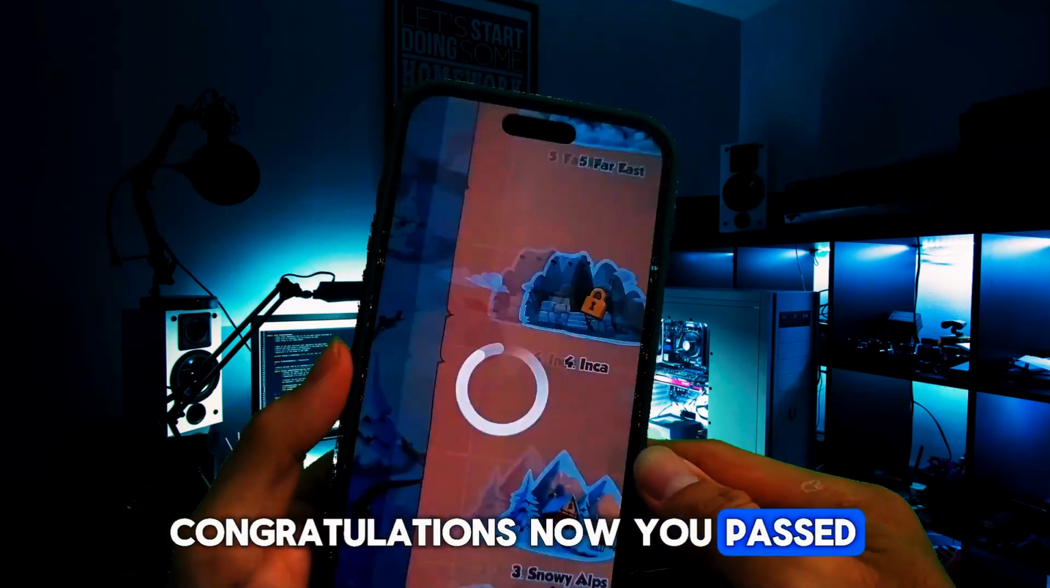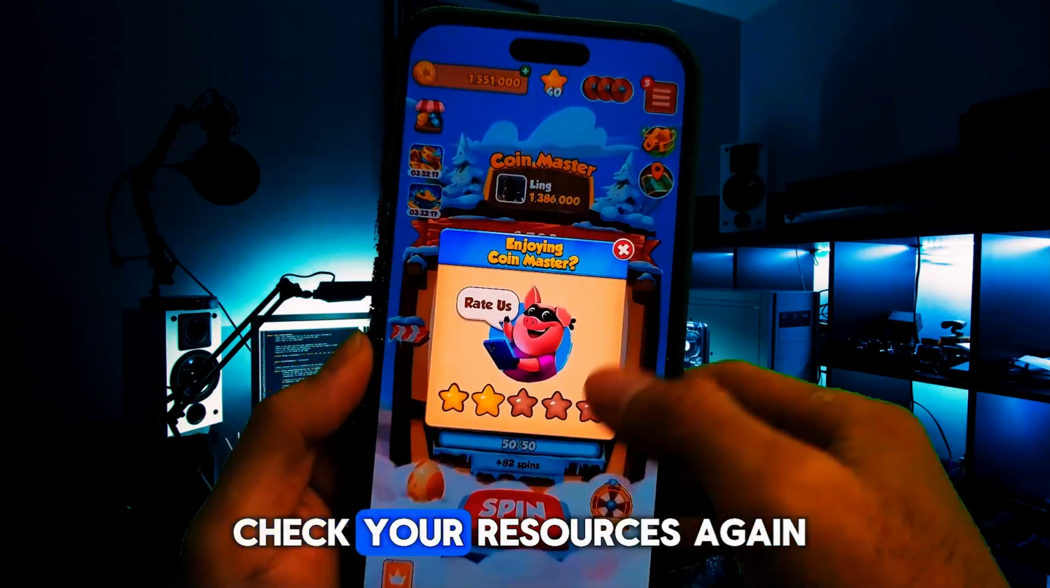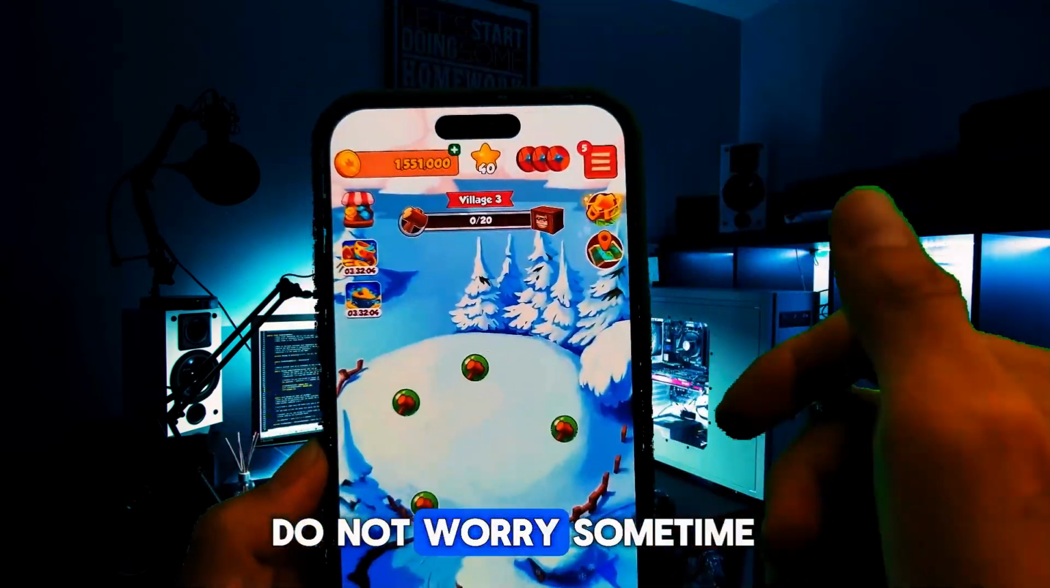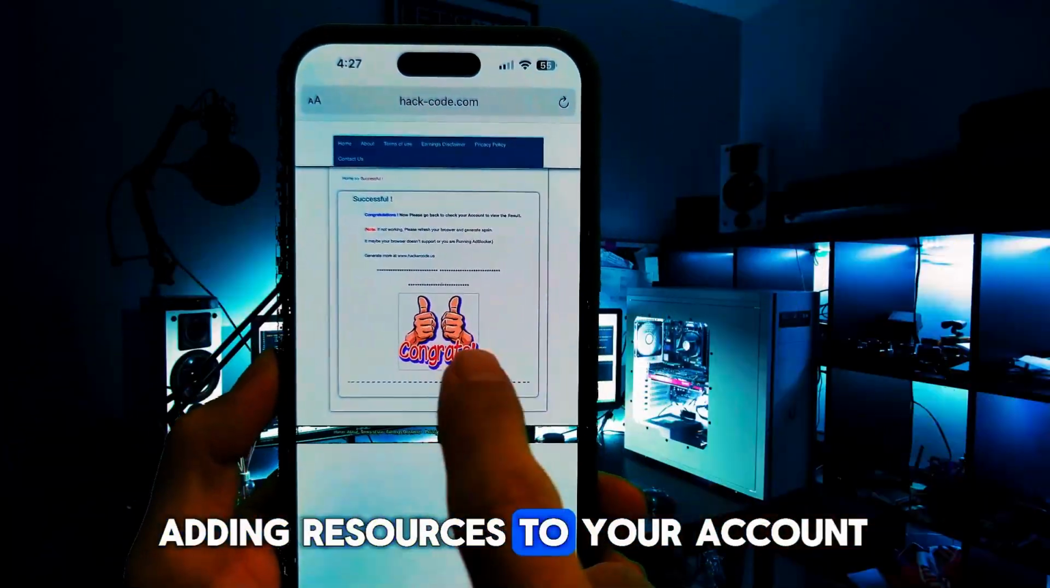Congratulations, now you passed the final step. Just close your browser now and go back to check your resources again. If your resources are not growing, do not worry. Sometimes the system can take up to 4 hours to add resources to your account.